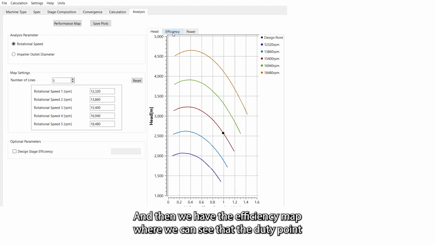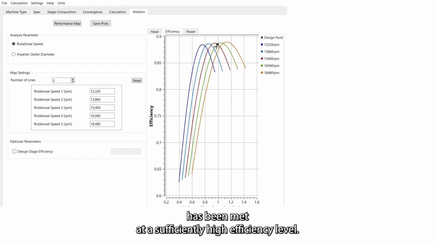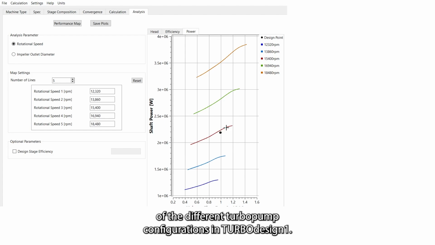And then we have the efficiency map, where we can see that the duty point has been met at a sufficiently high efficiency level, and finally some power curves too. And with that information, we can then proceed to the 3D design of the different turbopump configurations in TURBOdesign 1.